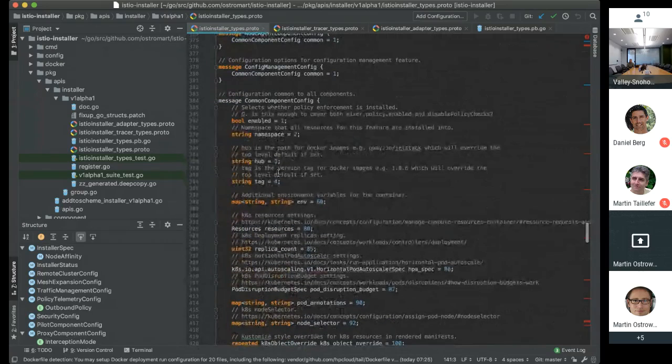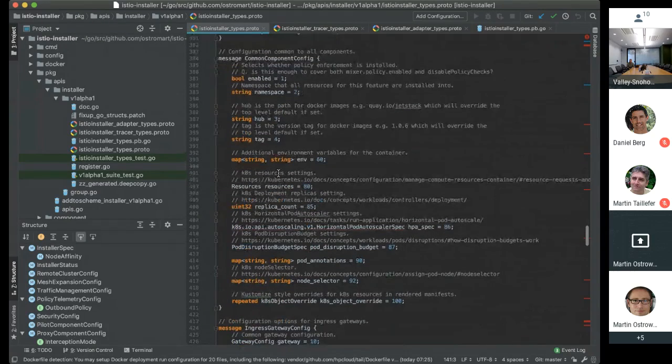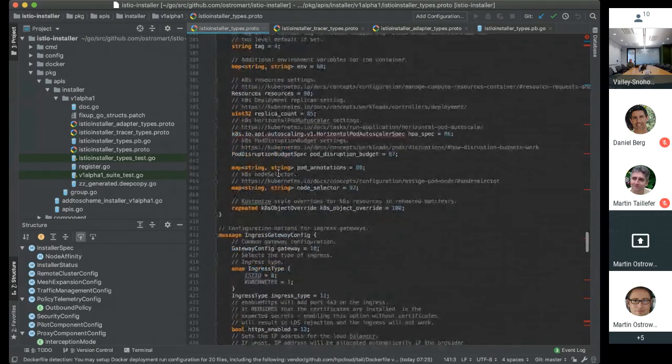And as I mentioned, the sort of things that we have in here are whether the component is enabled, the namespace that it goes into if it's not the default top-level namespace, hub and tag, environment variable settings, Kubernetes stuff, pod annotations, node selector, and resource overrides.